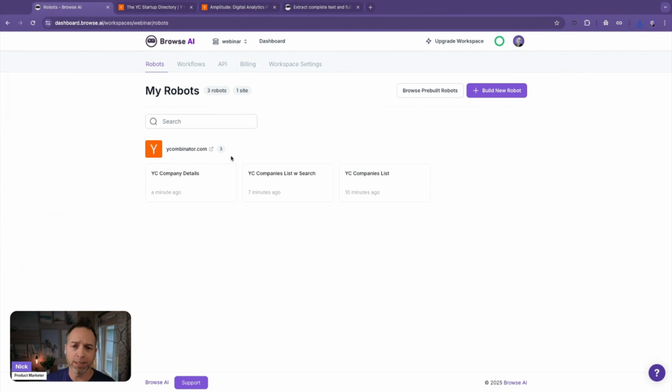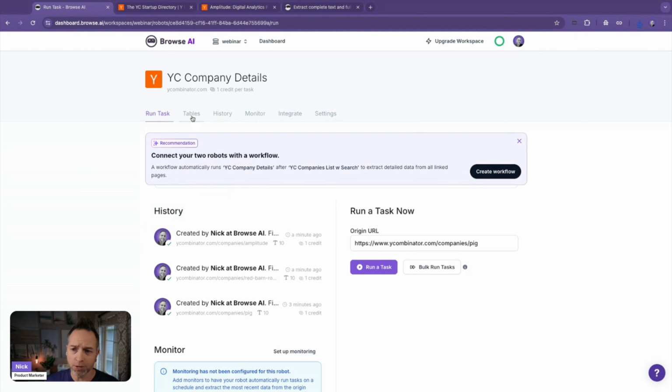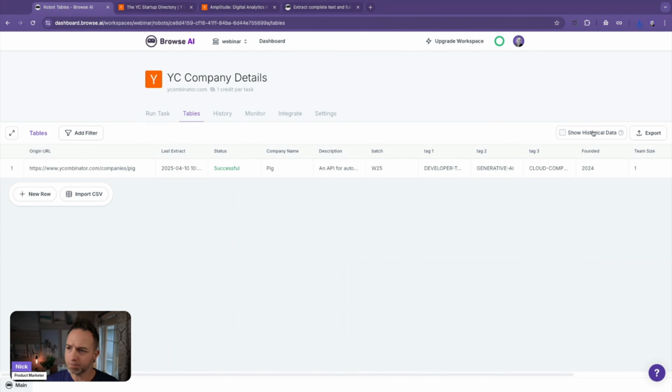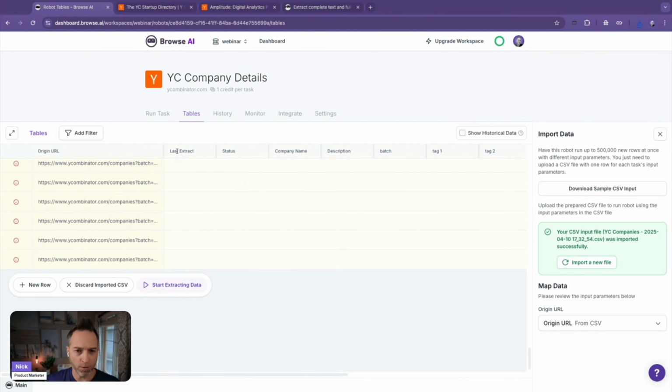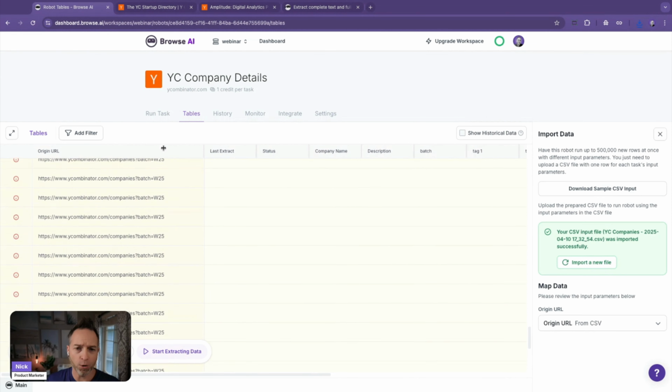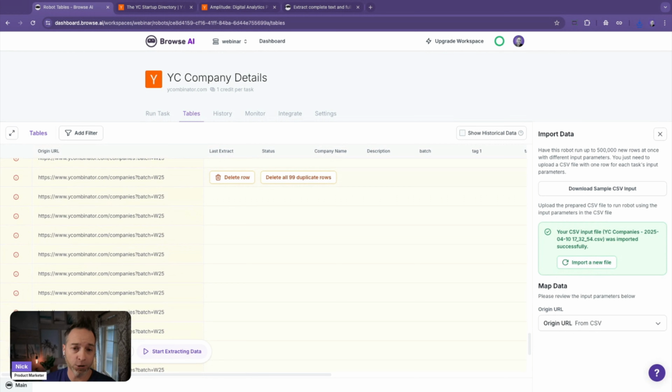And now I'll go to the second robot that gets me company details. And I'll go to tables. I can do it from here, but I'll go to tables and I'll import CSV. So instead of adding a new row manually, I'll import a CSV. You could download a sample, fill it out with what you need, but I'm going to show you this fast way. You export and then re-import. There is a bit of a snag, though, because it's looking for an origin URL. And if you'll remember, all of those list items came from the same original origin URL. But that's not what maps here.